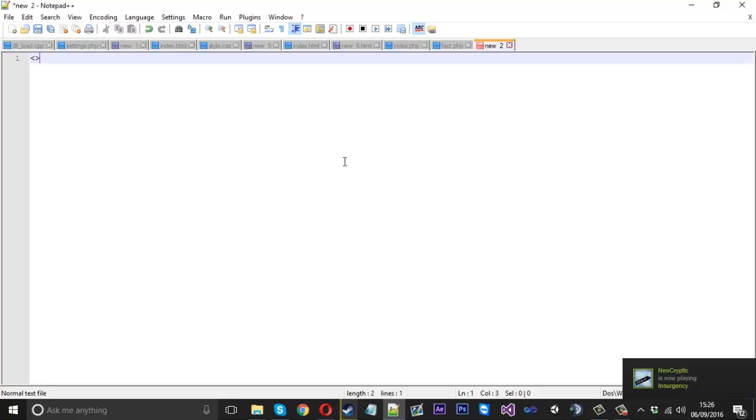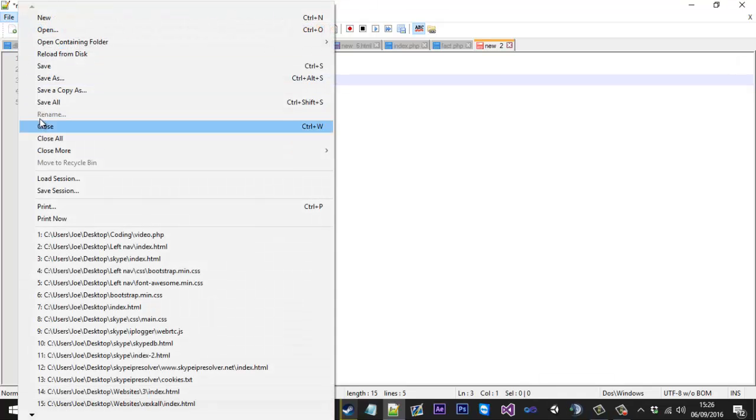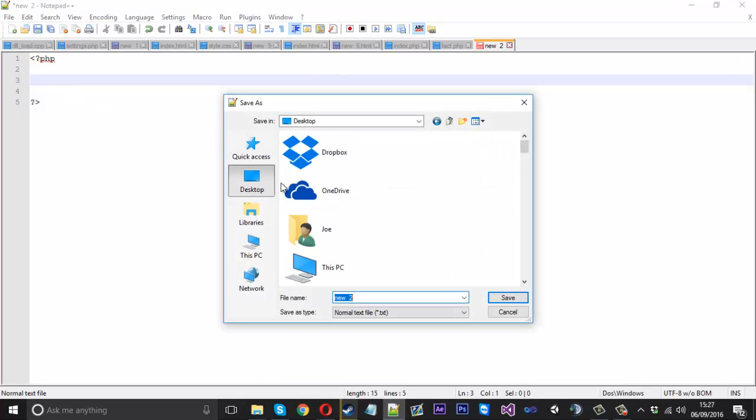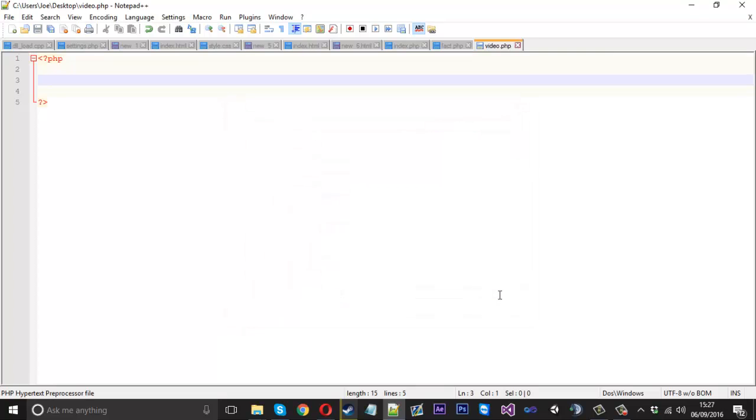I'm just using Notepad++ to make it, as it's pretty good for that. We're just going to start it off with the PHP tags. I'm quickly going to save it now because I want to see the language and all the different colors of the PHP file. We'll call this video, and we'll save that as a PHP hypertext file. Now as you can see, that went red. It's just easier to see how you're going.